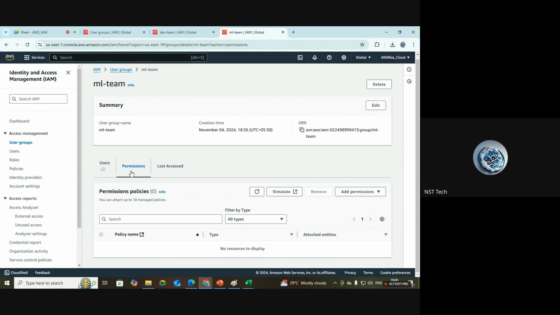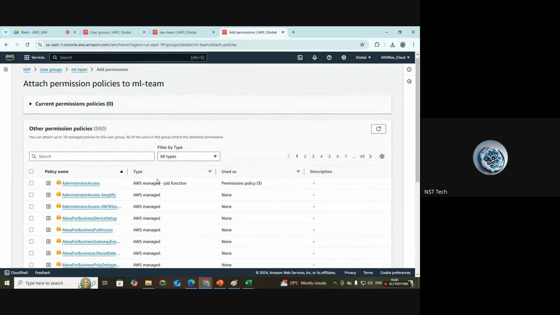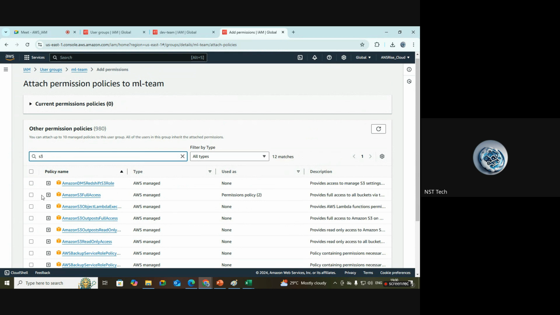By going to the permissions, just click on add permissions. Just how we added the permission to the user, in the same way, instead of a user we will add the permission to the group. Click on attach policies. You can see here we are attaching IAM policies. As the ML team requires S3 storage access, I'm going to provide access to S3, so Amazon S3 full access.